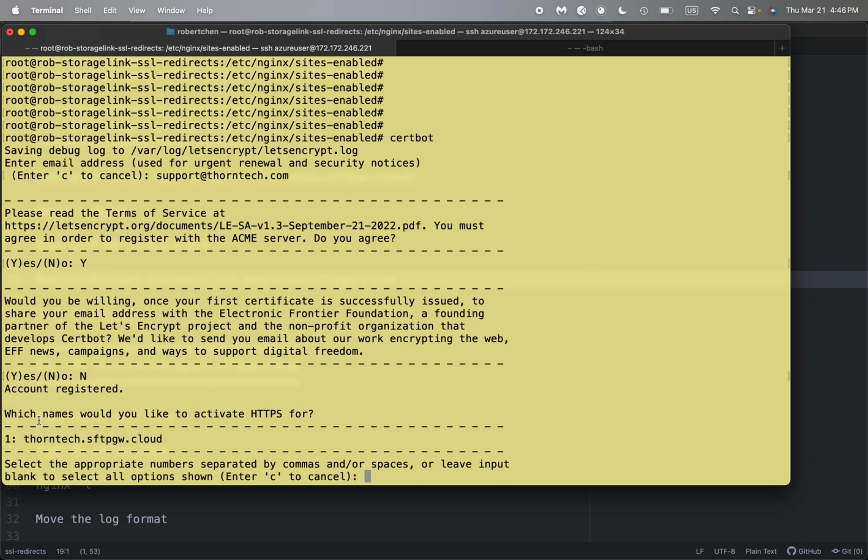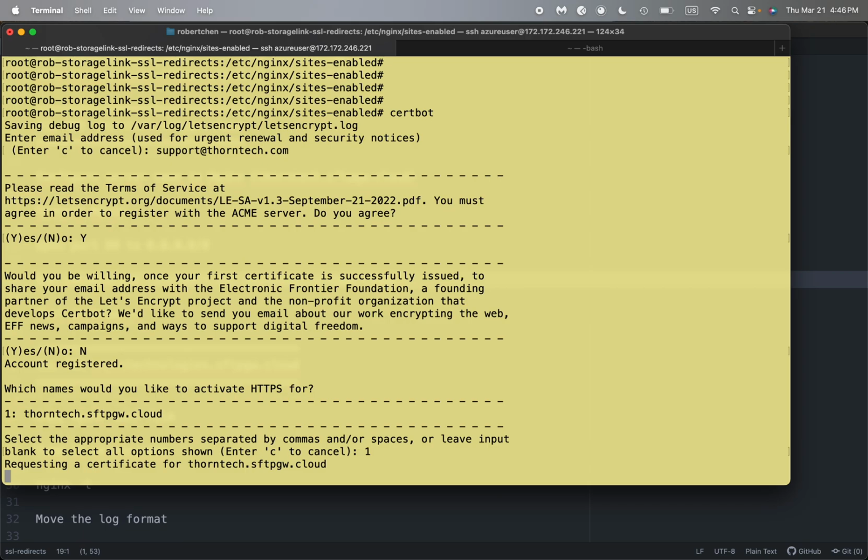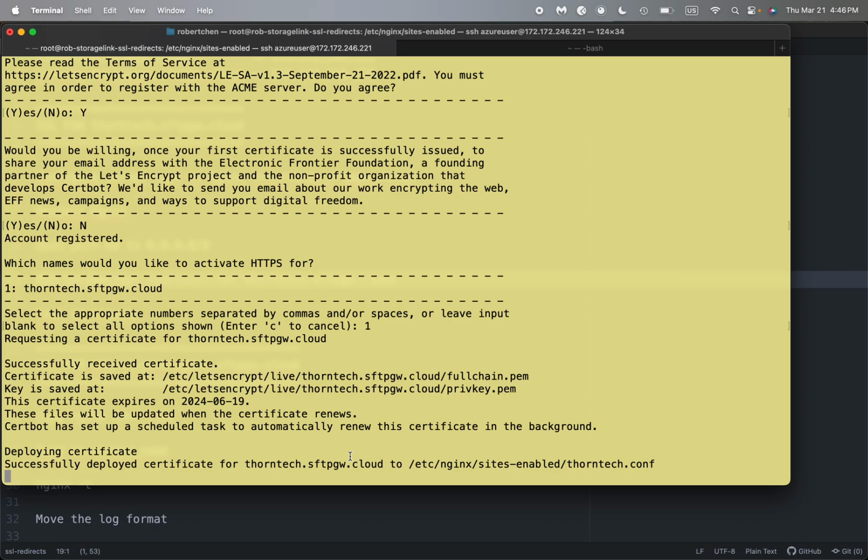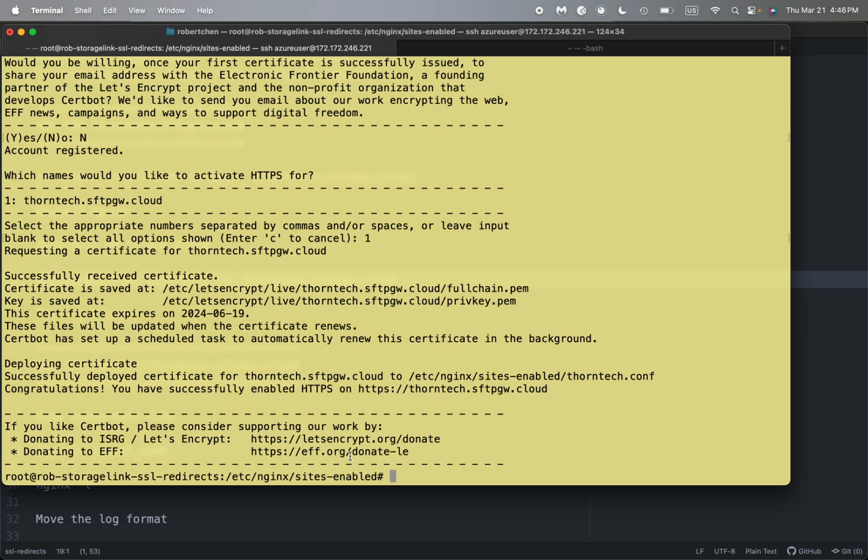Okay, so certbot is intelligent enough to read our Nginx conf files, and so this is showing up. So I want to get a cert for this domain, so I'm going to hit number 1. So right now it is requesting a certificate and performing some kind of domain validation. And then it looks like it's done. It made changes to my Nginx conf. And then I think it might have restarted Nginx to apply the changes.